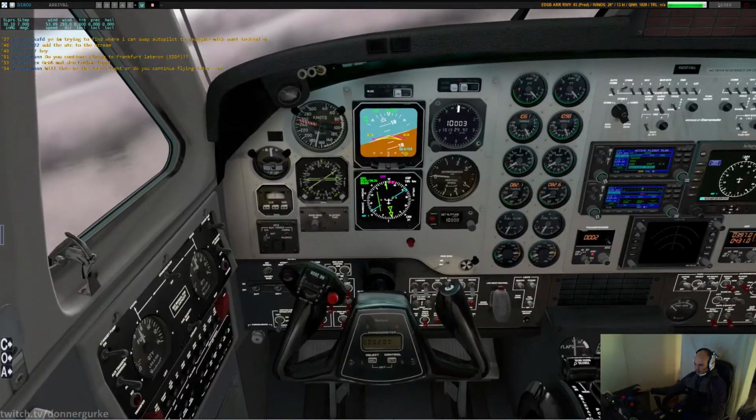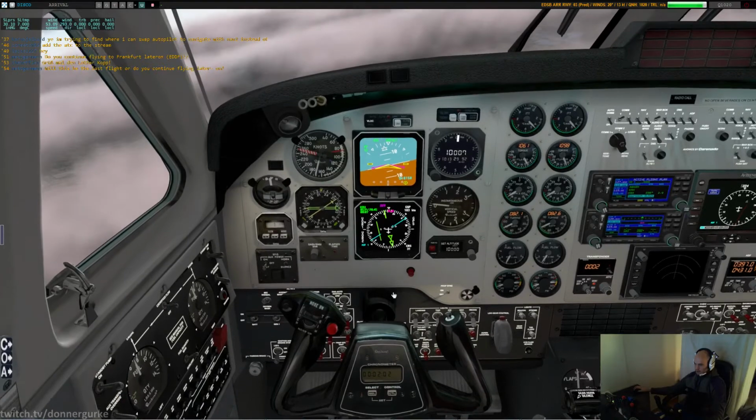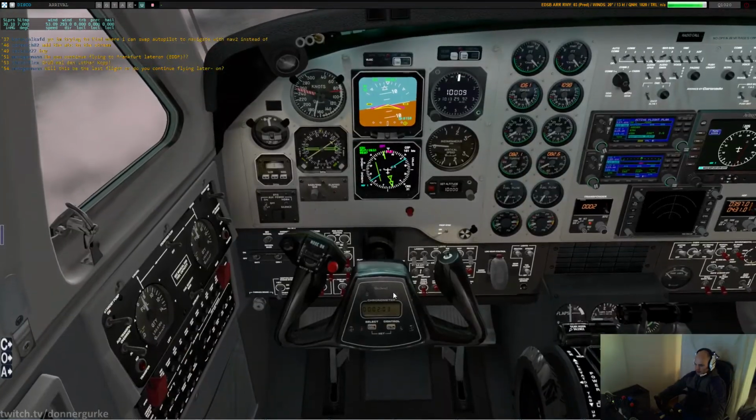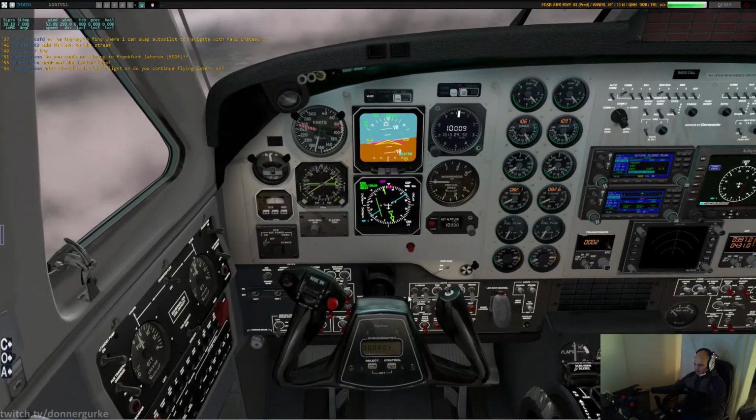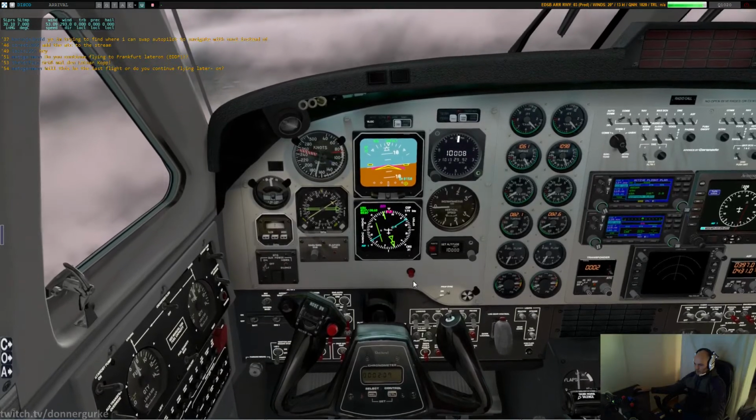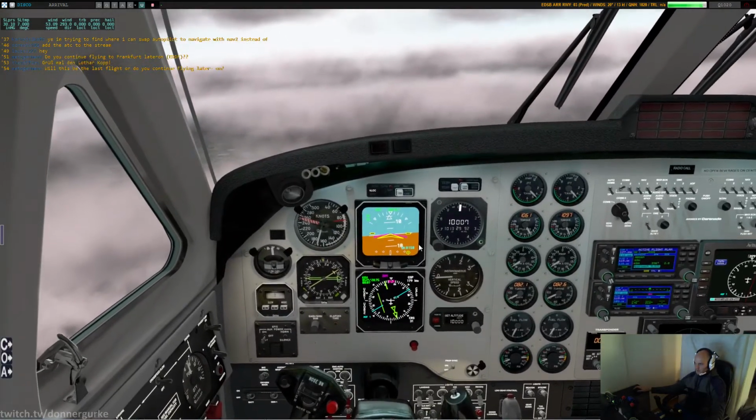And now that the airplane starts to level out, we'll start that timer. And at exactly 1 minute, we will start the turn again.